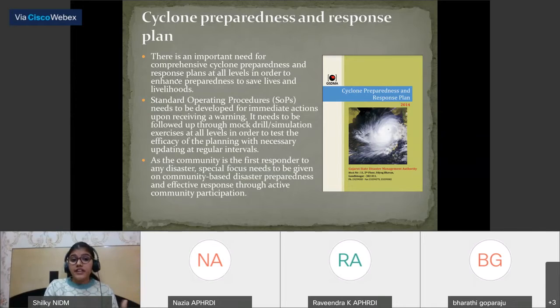And standard operating procedures are there to follow at the time of a cyclone strike. As the community is the first responder in any disaster, the focus should be on training and preparing the community. So, as Sanjay sir was talking yesterday, community capacity building is a must.